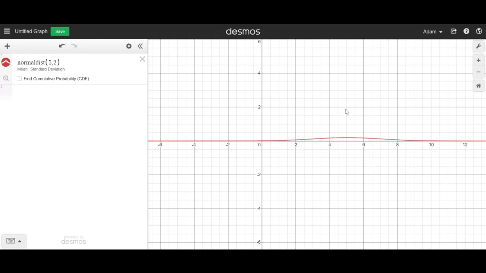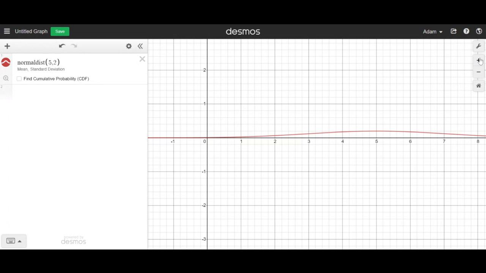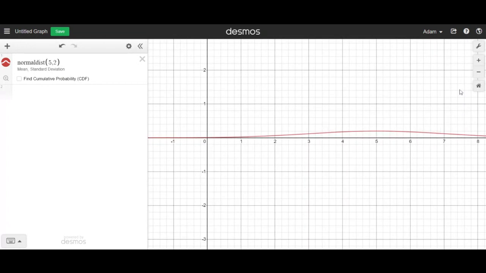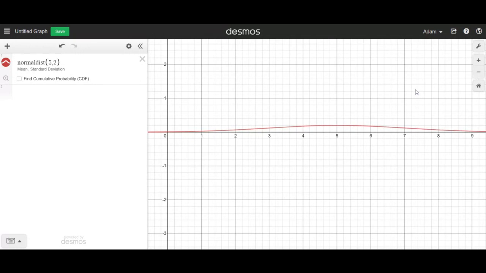And remember, you can zoom in by using the plus and minus on the right here. As you can see, you can zoom in and zoom out. So let's zoom in, and you can see the normal distribution curve. Right? We can see that. Okay, so that's good to know. Okay, so we're zooming in like that.